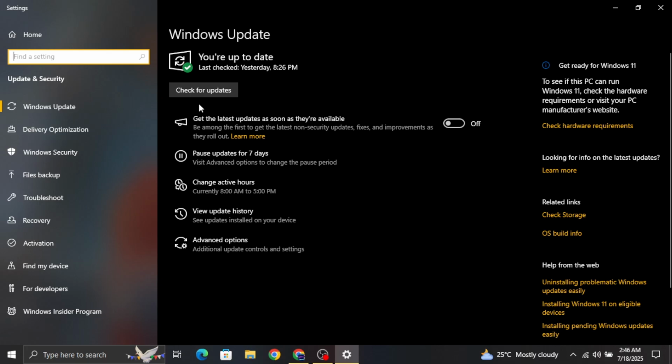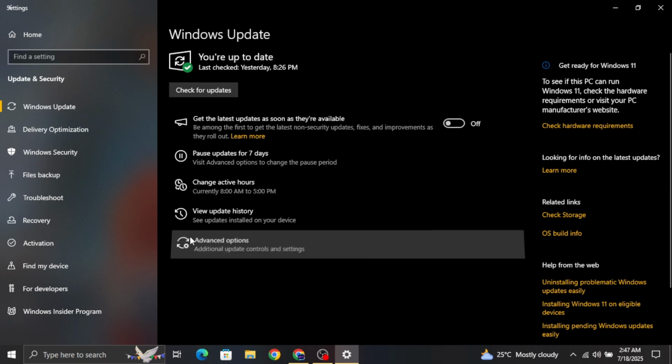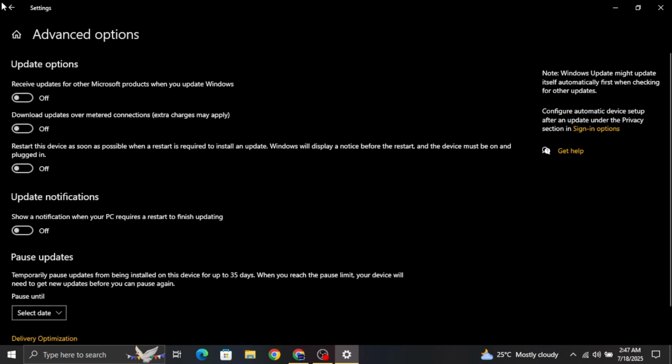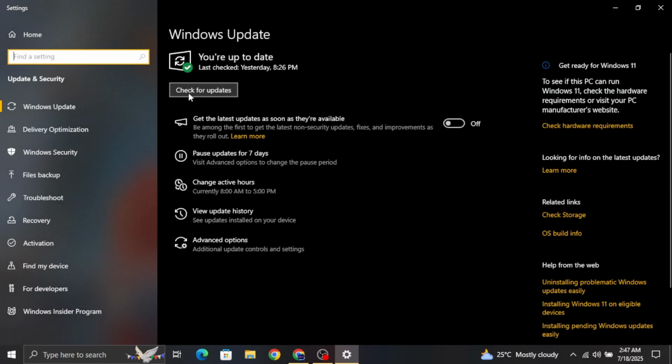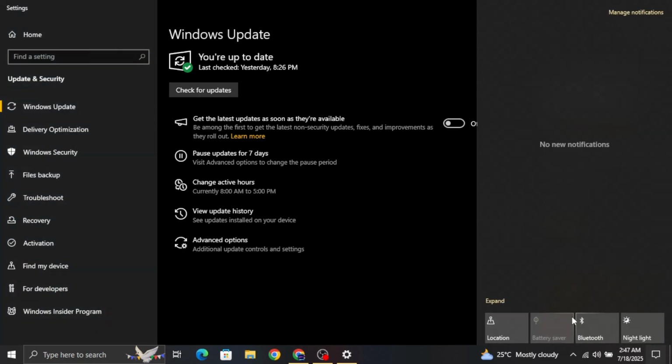You'll be able to find an option of optional updates right here under check for updates. In my case, I have already done that. So in your case, you'll be able to find an option of optional updates. You'll have to click on them and you'll be able to find the Bluetooth driver update option, by Realtek or Intel. It can be any one of them, and you'll have to click on them and then restart your laptop and you'll be able to find this feature of Bluetooth.